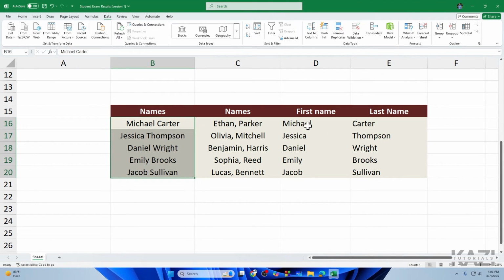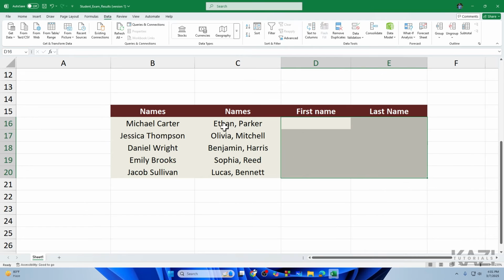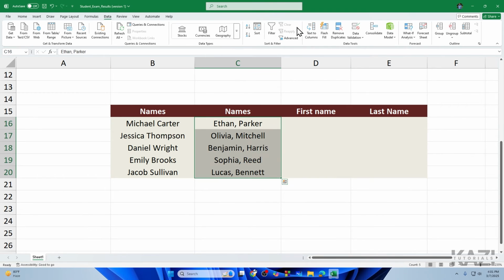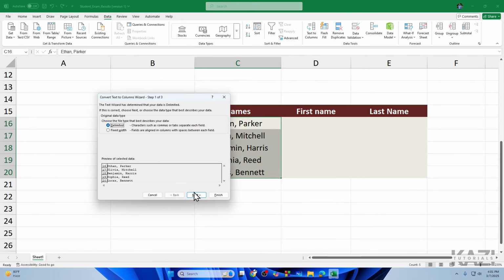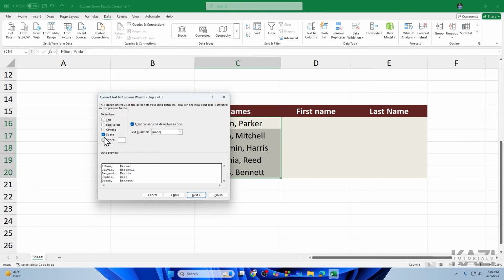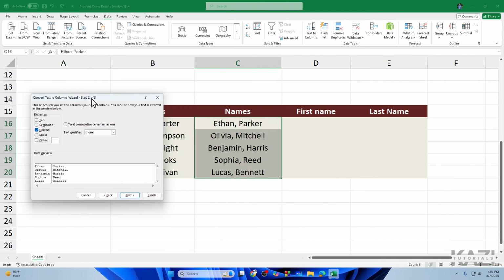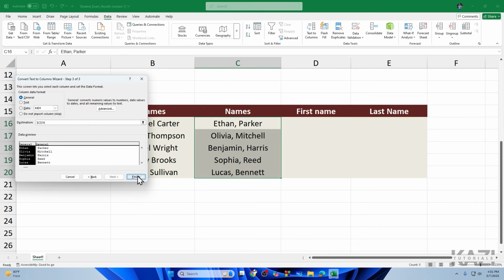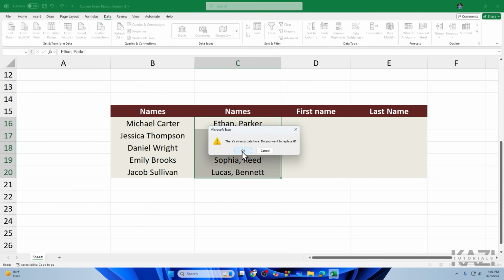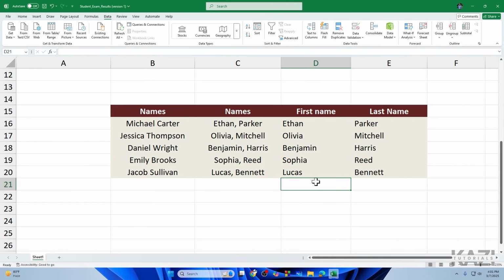For the commas, let me just show you real quick. You need to select these, go to Text to Columns again, and go with Delimited selected. Now from here just untick Space and select Comma. Then go with Next, and for the destination once again select these and press OK. So there you have it.